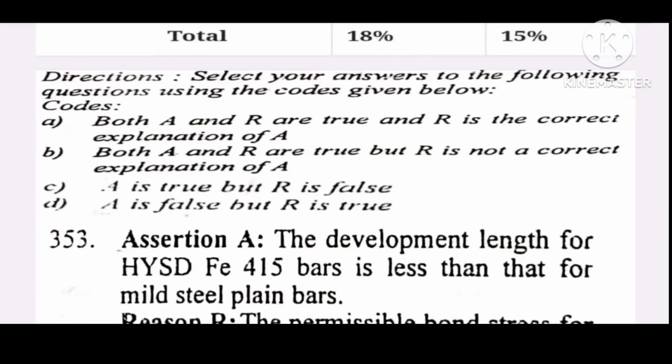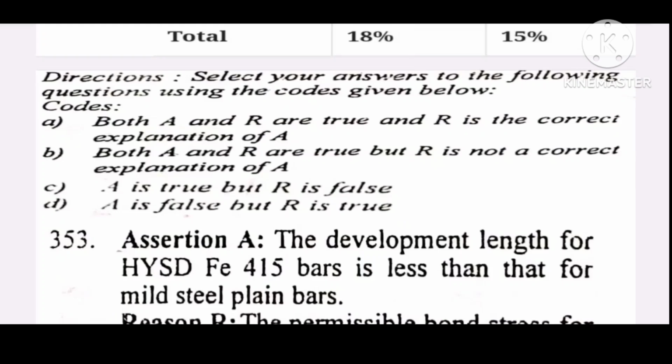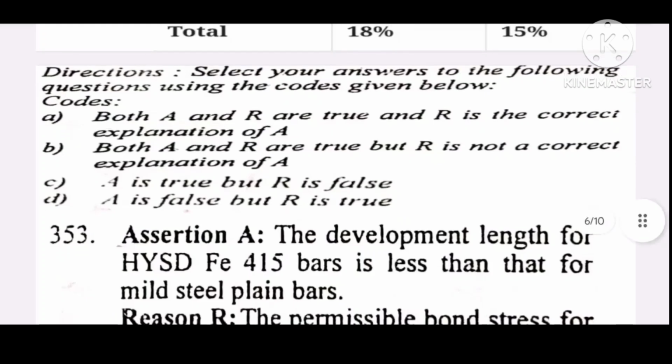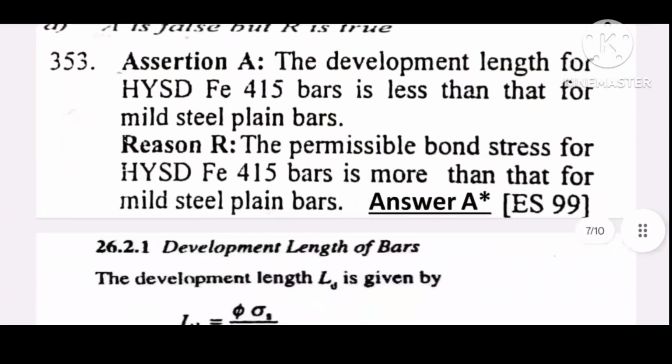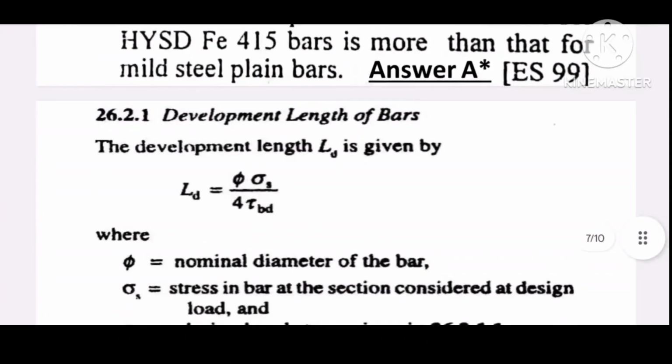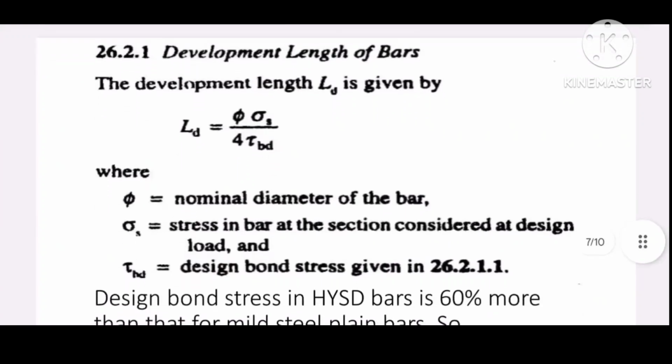First option, both A and R are true, and R is the correct explanation of A. And second option, both A and R are true but R is not a correct explanation of A. And the third option, A is true but R is false, and the option D, A is false but R is true. Here the correct answer is option A. Let's see why.